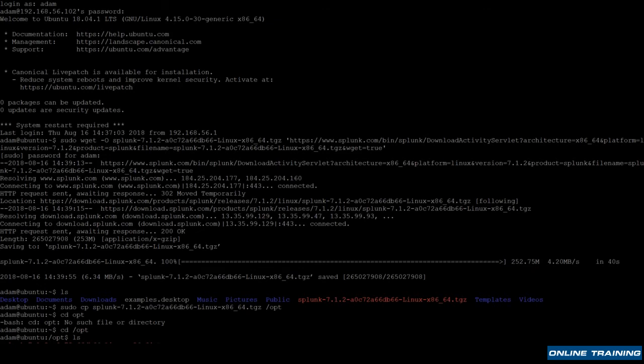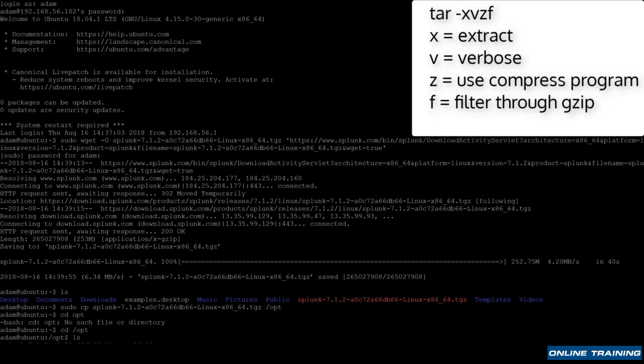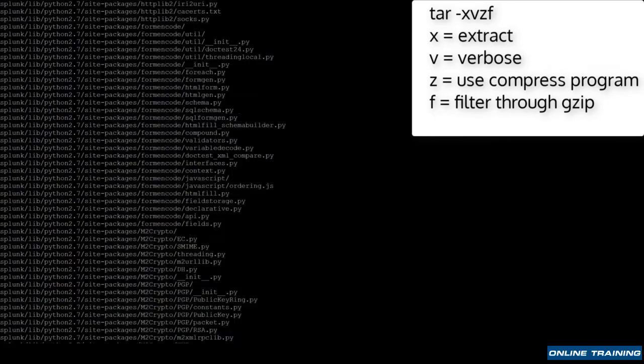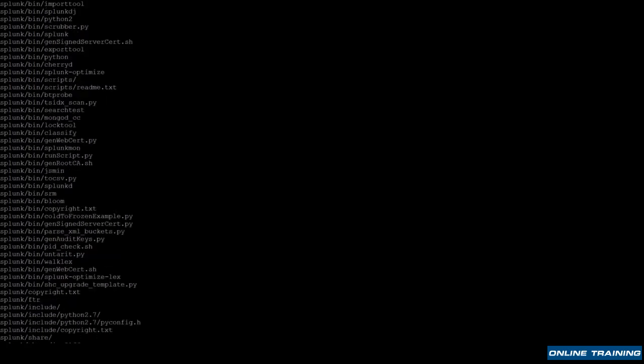Now let's untar it. And in the Windows world that would be like unzipping it. And this will create all of the directories that Splunk needs to run properly. So with this command, we will untar it. And as you can see, it goes through and unpacks everything and creates all the directories that Splunk needs.